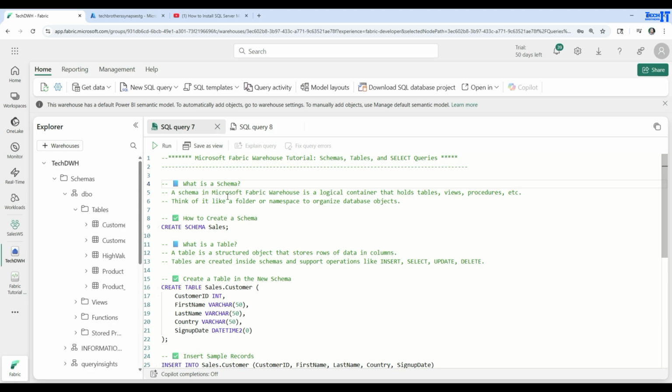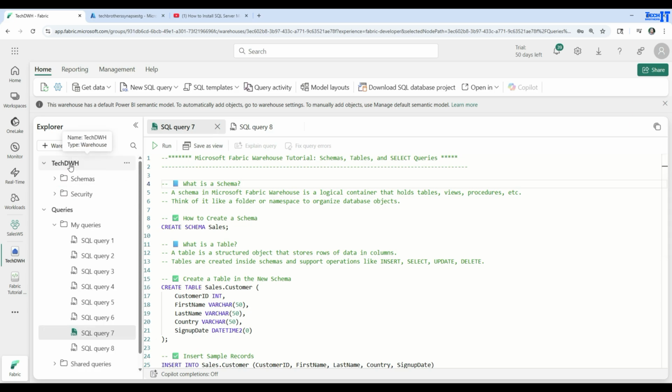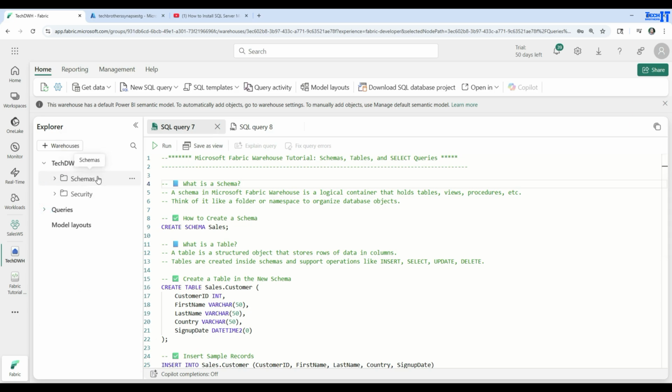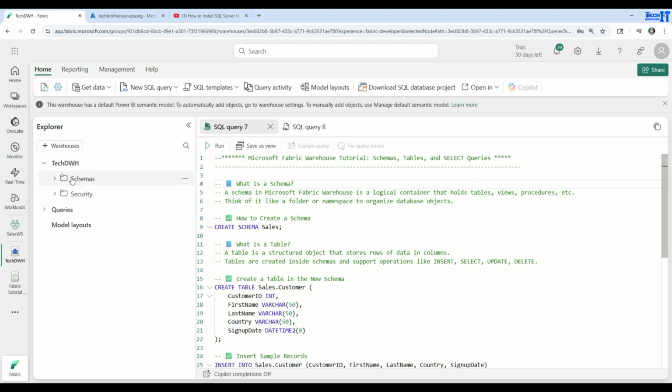A schema in Microsoft Fabric Warehouse is a logical container that holds tables, views, procedures, etc. Think of it like a folder or a namespace to organize the database objects. So here under our TechDWH, that's our warehouse, if you see right there, there are schemas.